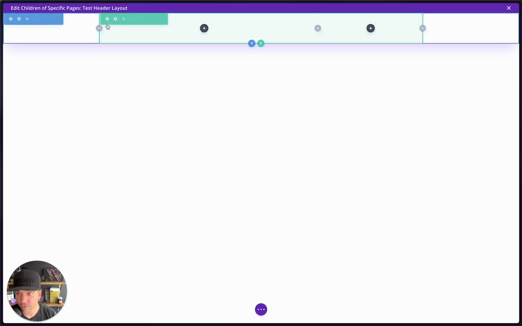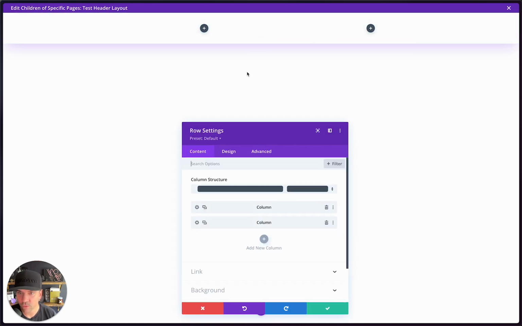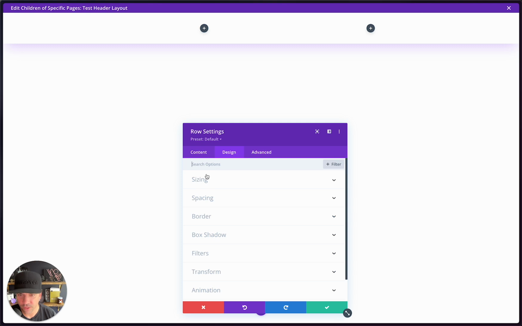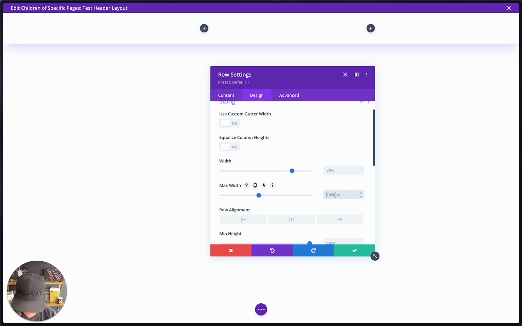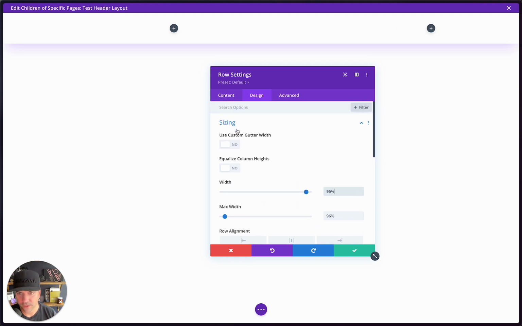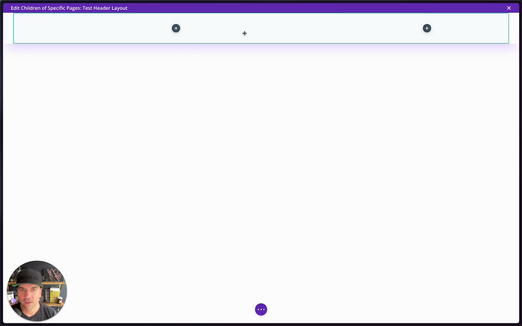I obviously want this row to go wider. So what I normally do is in the row under sizing, we'll do like 96%, or 90, not 9%. That'd be bad. And then it's up to you. I like to use custom gutter width and set it to 2. That's fine. Okay, now let's just add a couple things real quick.